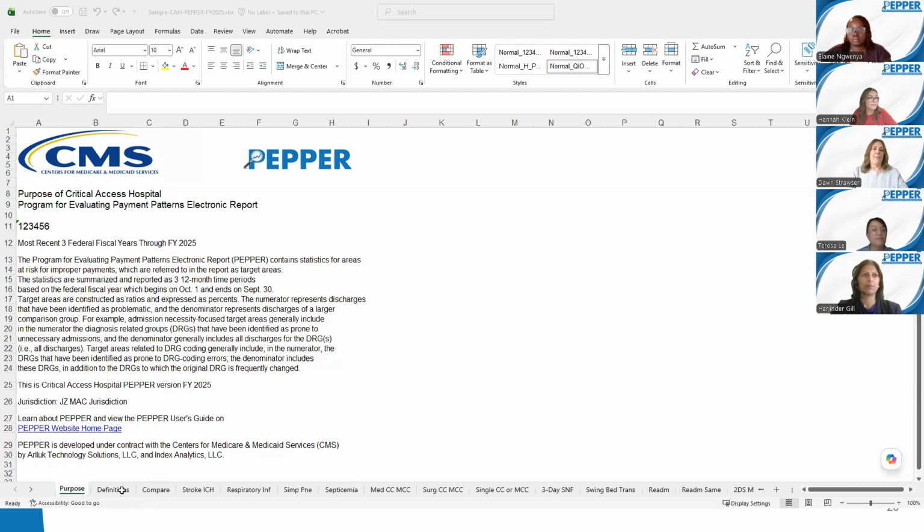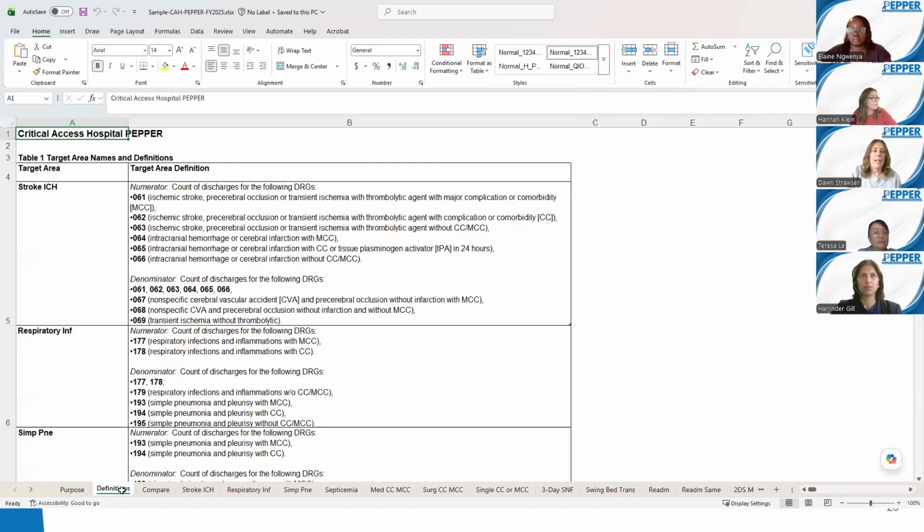Moving over to the Definitions tab. This is where you'll see the description, including the numerator and denominator information for each of the target areas. For more detailed information about how the target areas are calculated, please see the user guide available on the PEPPER website.